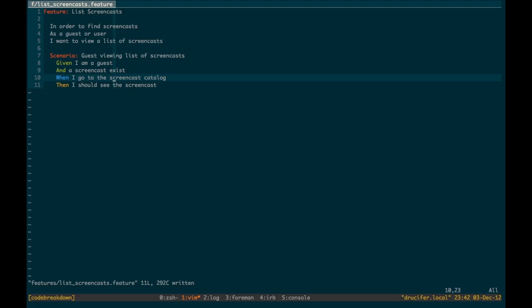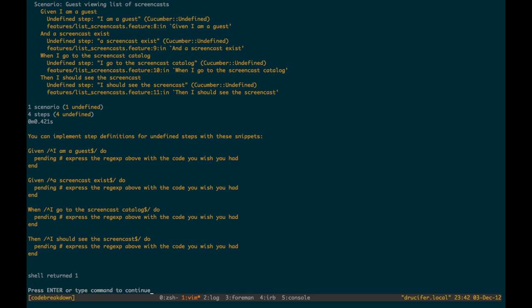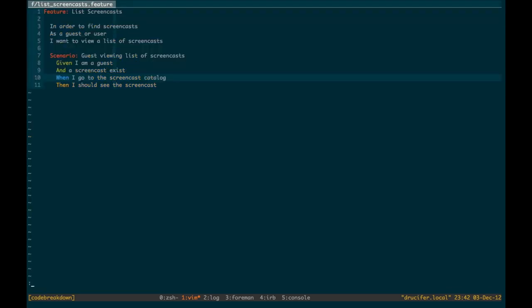So now that we have a feature file, let's run that. And you can run that by running bundle exec cucumber. I have it set up to run inside my Vim session. But when you run that, you'll see that basically it has one undefined scenario and 4 undefined steps, and it will dump out this example step definitions here. So if you copy that, we can go and we'll add the step definitions next.